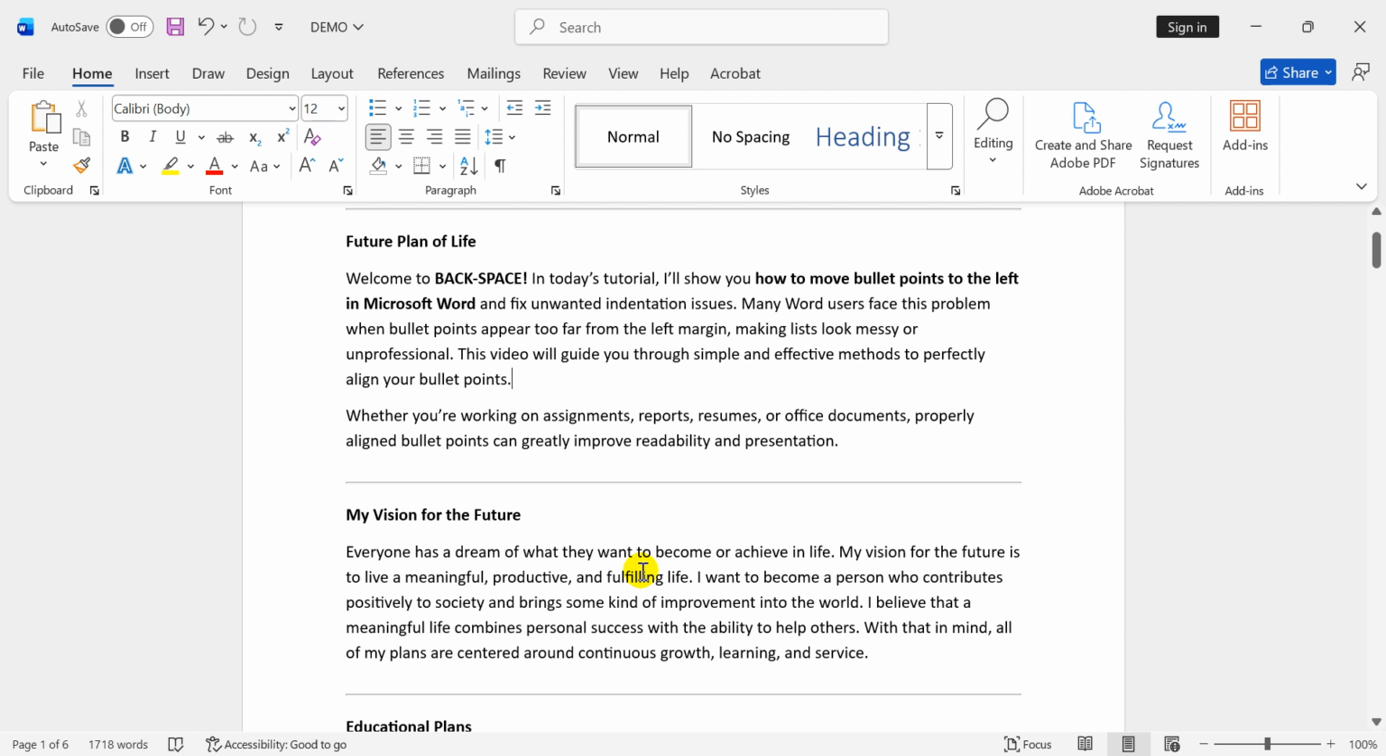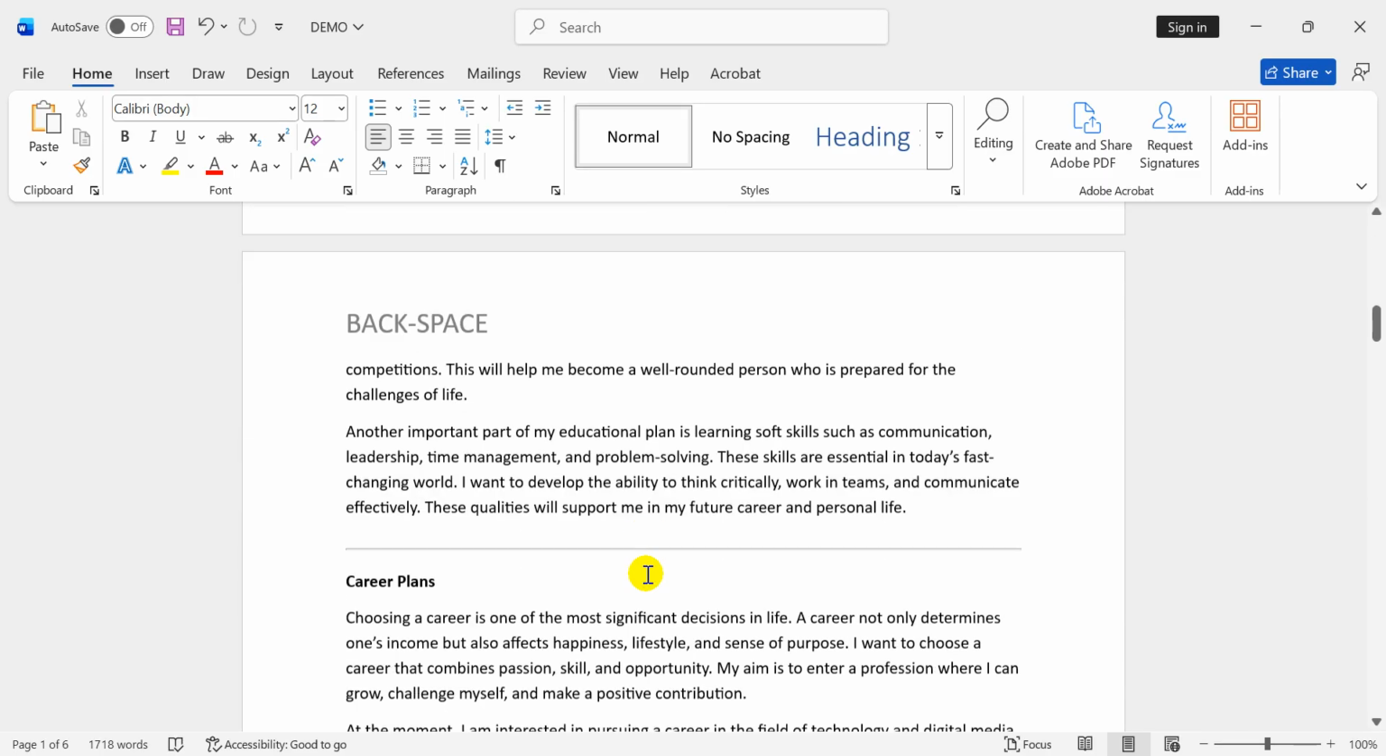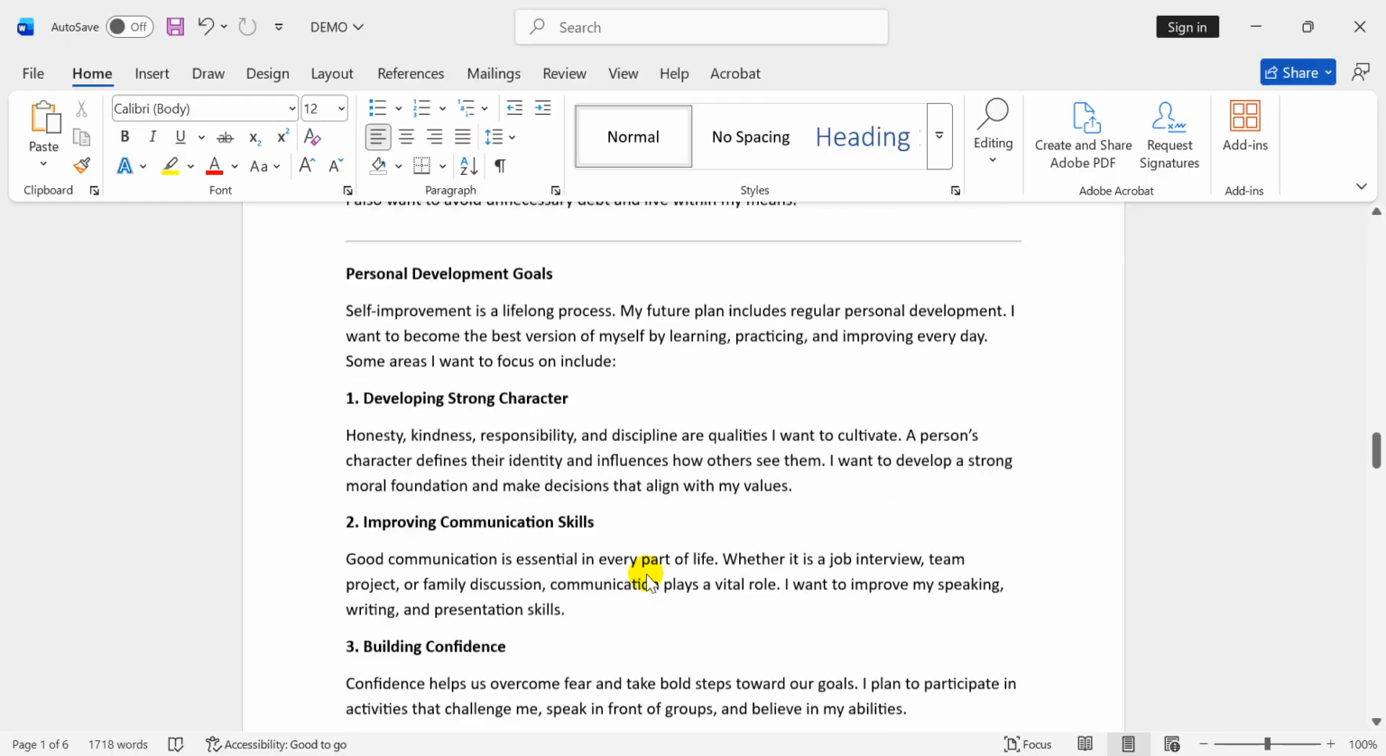Whether you are working on assignments, reports, resumes, or office documents, properly aligned bullet points can greatly improve readability and presentation. So let's get started. We can see here our document. At first you have to open your document.